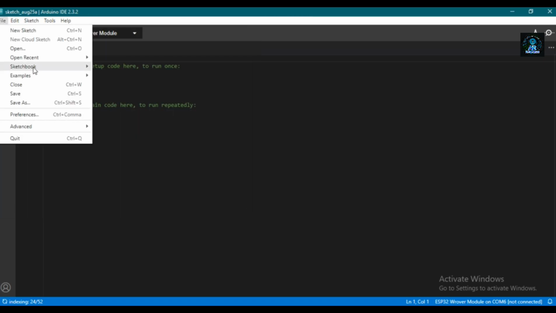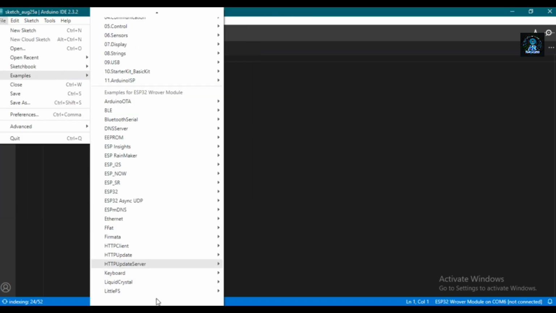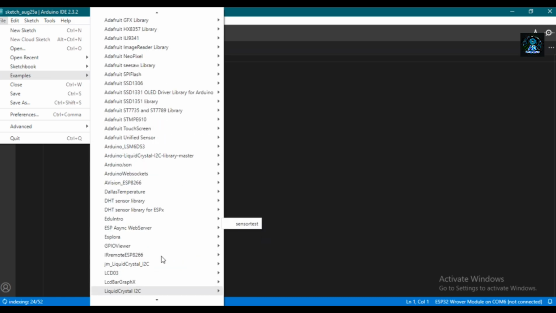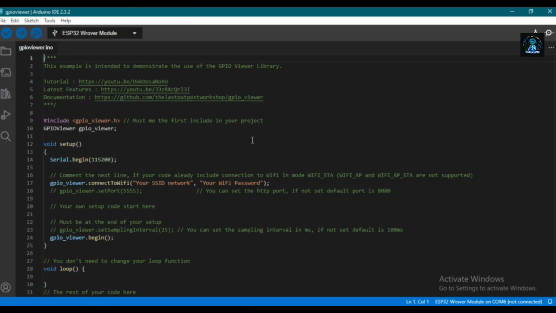After loading the libraries, now click on File. Now go to Examples and select GPIO Viewer. Here we need to enter your Wi-Fi credentials. So I replace it with my Wi-Fi credentials. Apart from this, you don't have to change anything in the program.